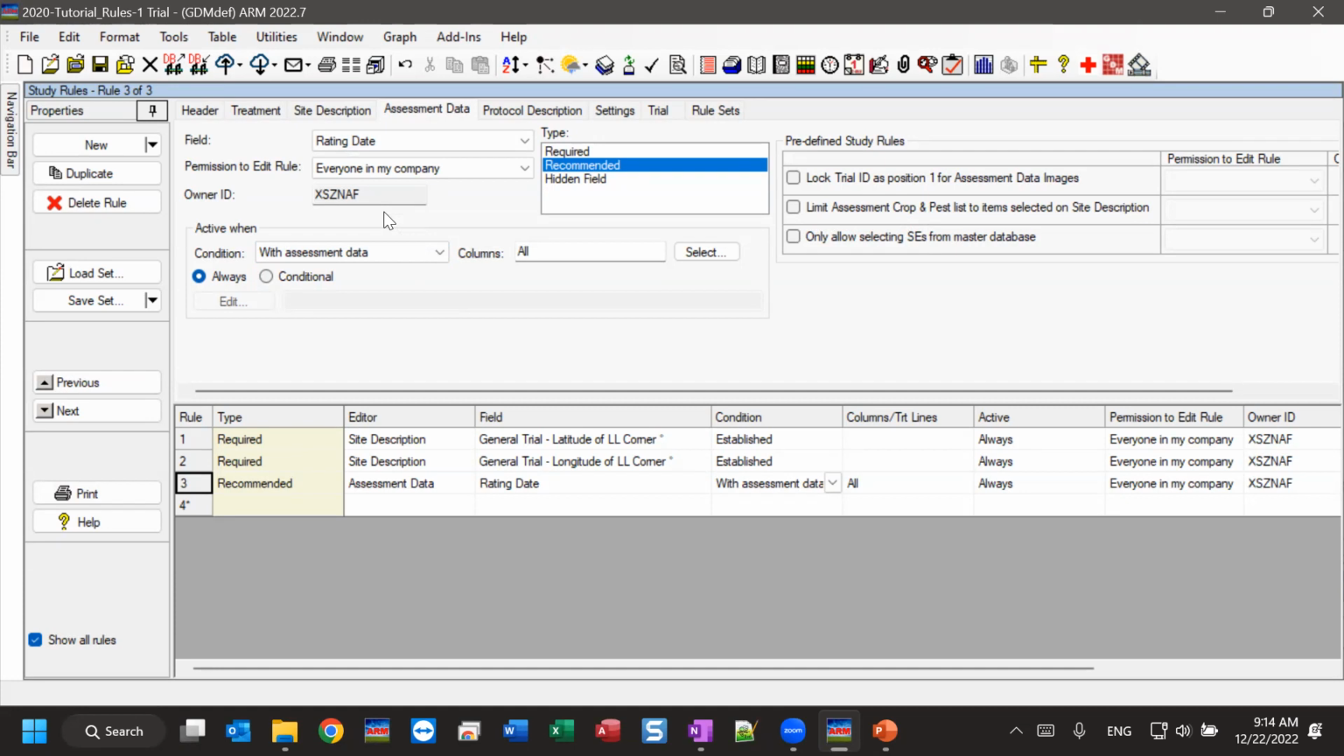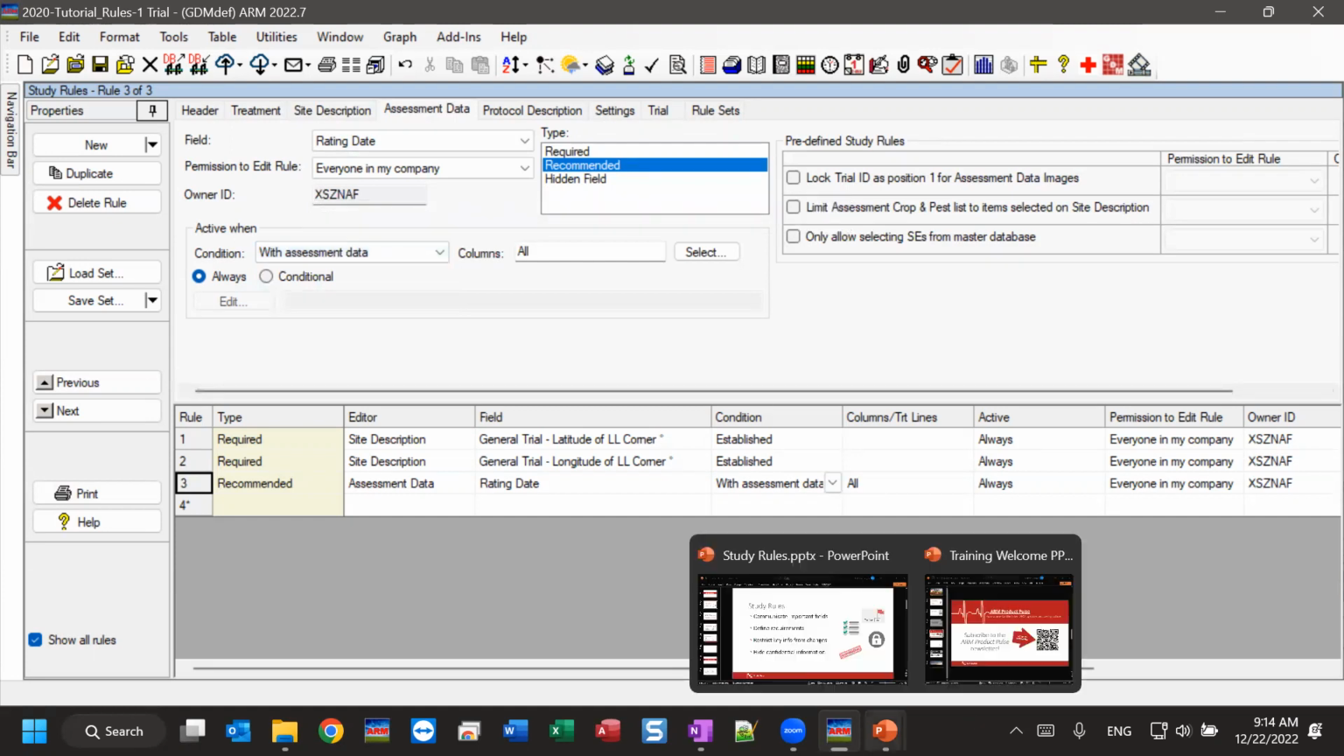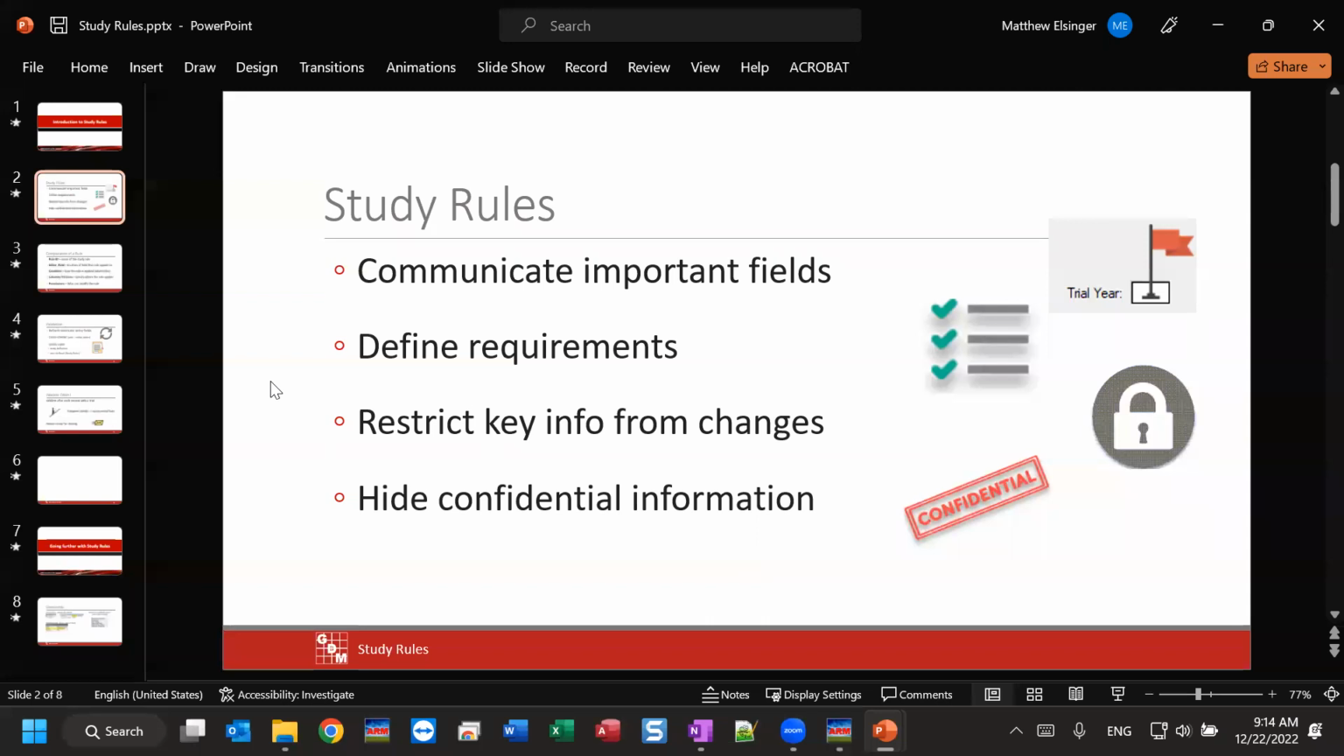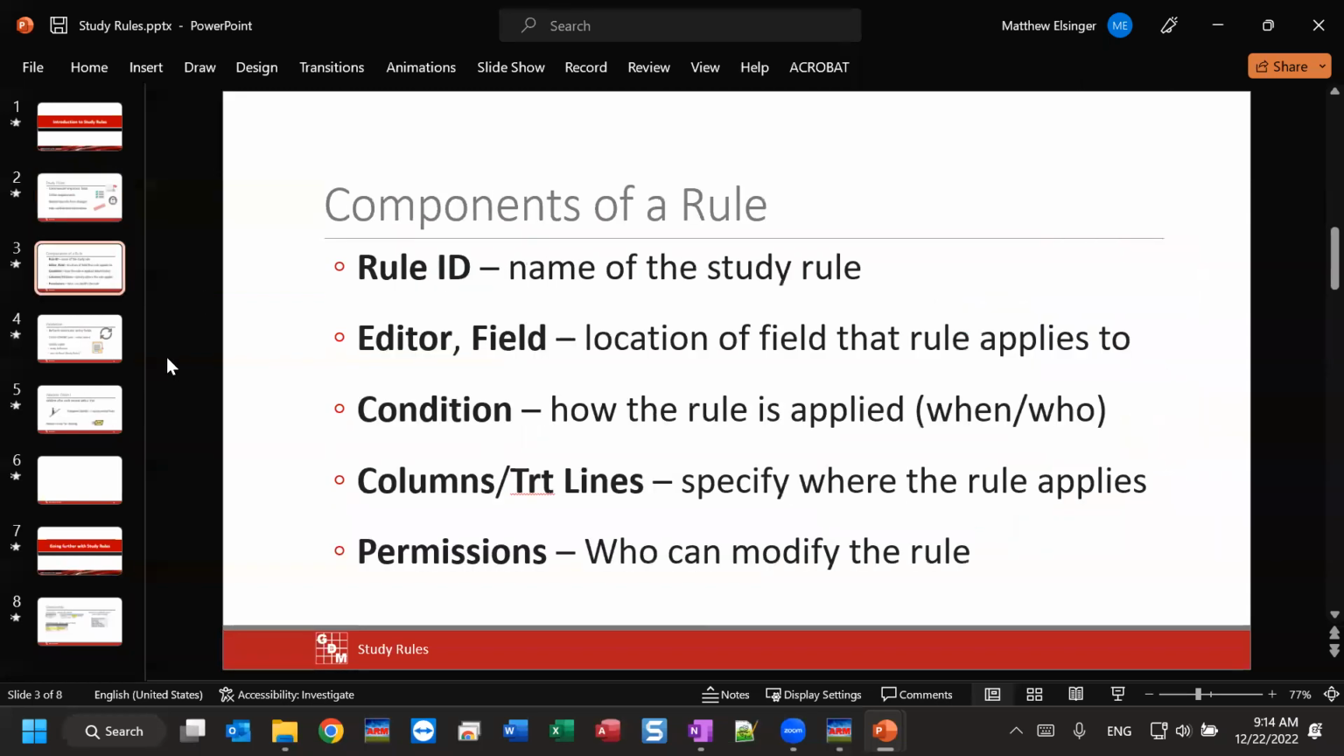So again, you have the field, the placement of the rule of where it belongs, what type, how strict we are about filling in that value, and then the timing of it. When should this kick in? I've got a slide on that. I think we've probably covered most of it, but just to reiterate, really those components of the rule.